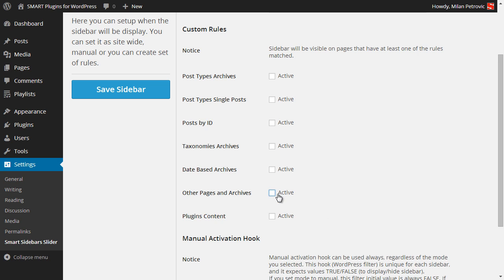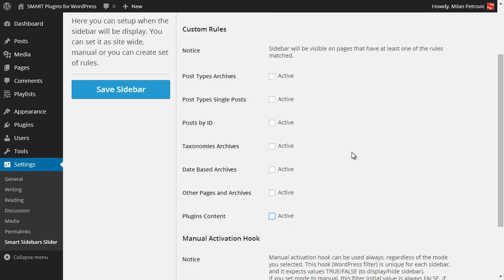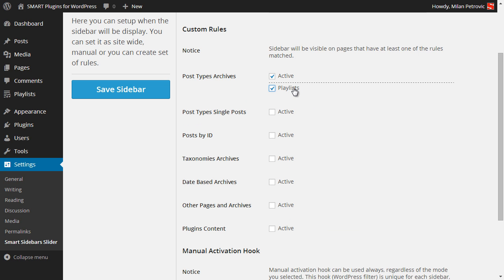Same goes for date-based archives and some specific pages like the front page, search results and author archives. And especially, the plugin has a way to detect content specific to some plugins. It's BBPress, BuddyPress, WooCommerce, GigaShop, and our Smart Audio Playlists plugin. So you can enable it for that too. For this test, we'll enable it only on playlists pages.